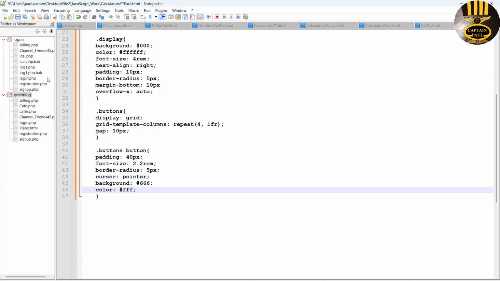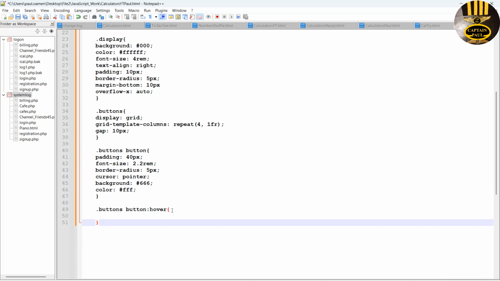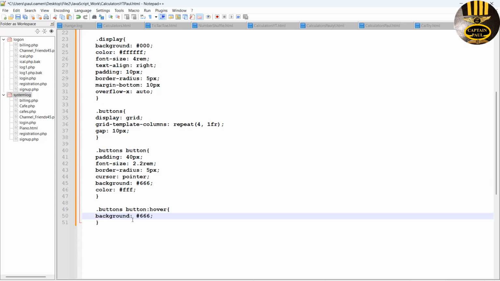Now let's take care of hover, when the button is on top of an object. I want it to just indicate movement. Let's say that's button hover. So when the mouse hovers around an object, I want it to change the color. In this case the background color, a little bit lighter. Let's say it's going to be 555.